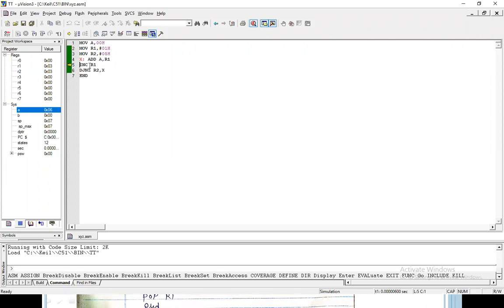Okay. After that, increment the R1. R1 becomes 4, 3 plus 1 is 4. Okay. Then decrement the R2. Decrement the R2 means R2 becomes 2. Okay. R2 becomes 2. Then the value of R2 is not 0, so it will go back there.